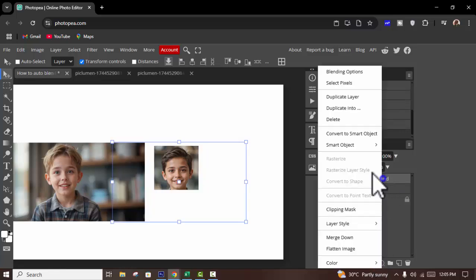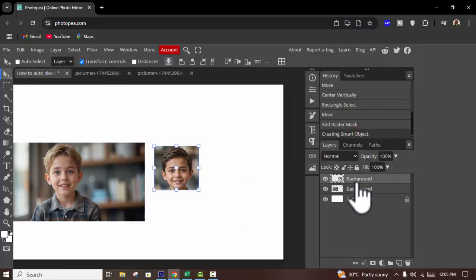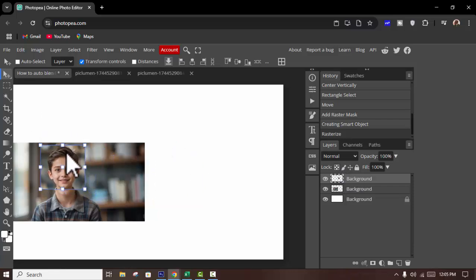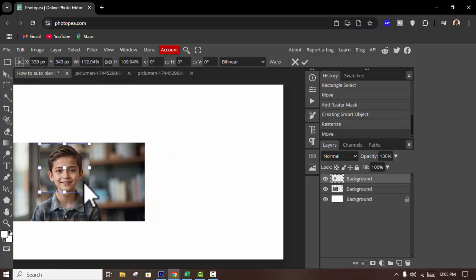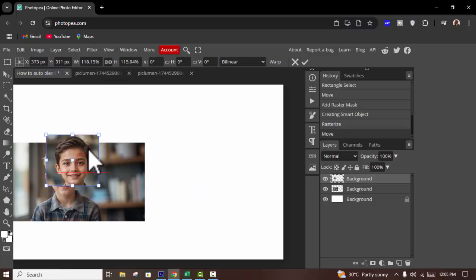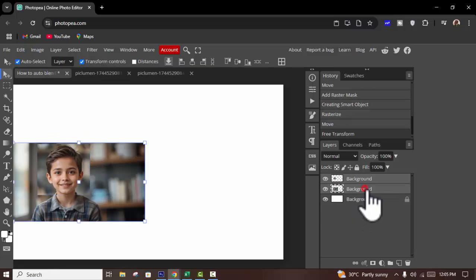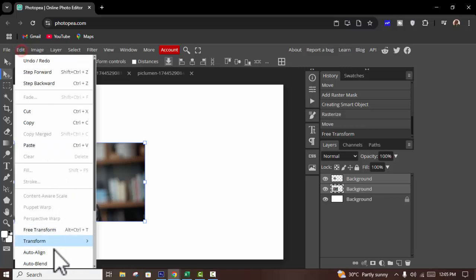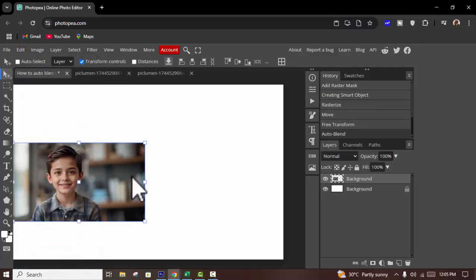Layer mask. Right click. Convert to smart object. Rasterize. Okay. Then replace. Hold Control. Edit tab Auto Blend. That's it.